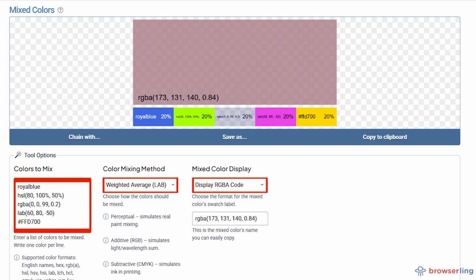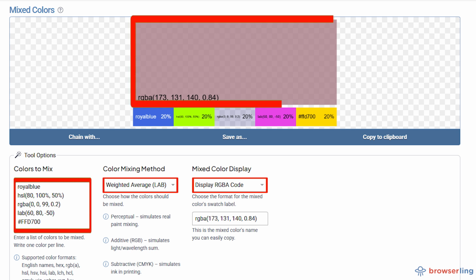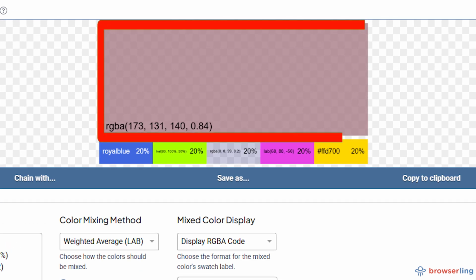Because one of the input colors is semi-transparent, RGBA 0, 0, 99, 0.2, the tool also blends the alpha channel. The final mixed color becomes partially transparent, approximately 84% opaque and 16% transparent. The output is displayed in RGBA format, clearly showing both the blended color and its transparency value. This example shows how Color Mixer can merge multiple color formats at once while maintaining accurate transparency calculations. Click Save as to download the result.